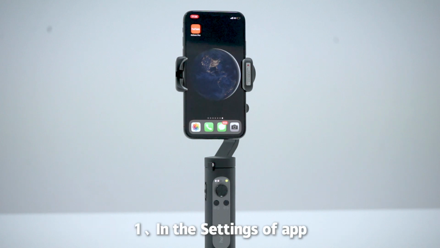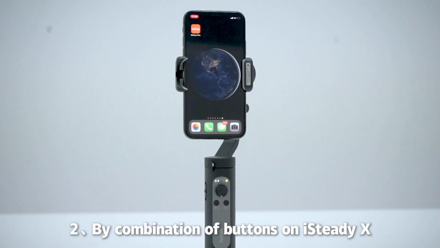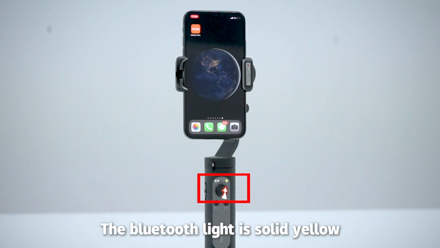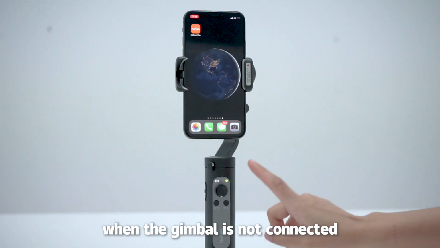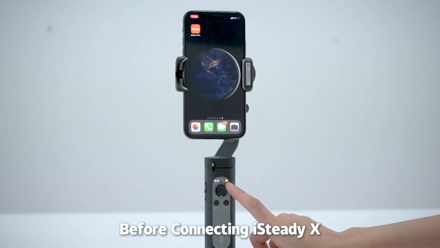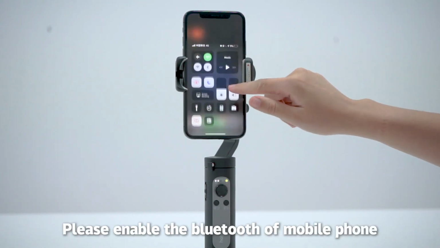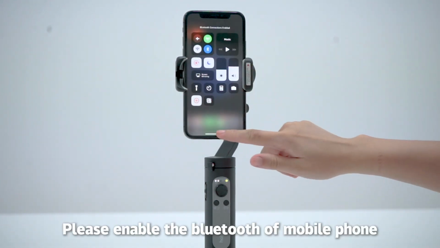1. In the settings of the app. 2. By combination of buttons on iSteady X. The Bluetooth light is solid yellow when the gimbal is not connected. Before connecting iSteady X, please enable the Bluetooth of your mobile phone.